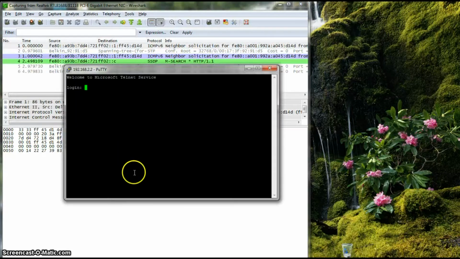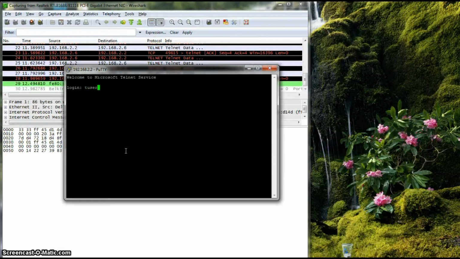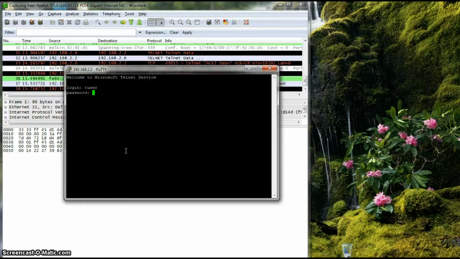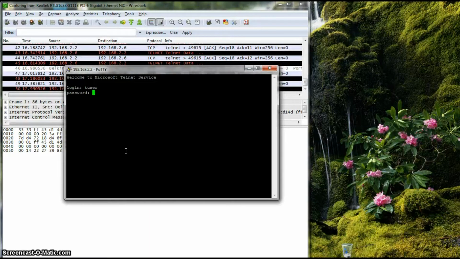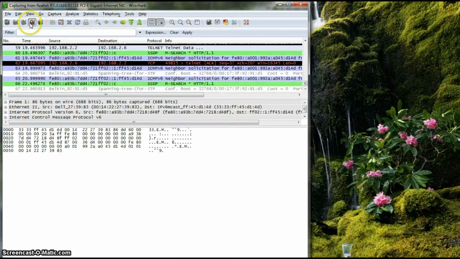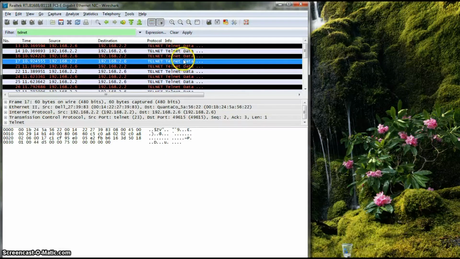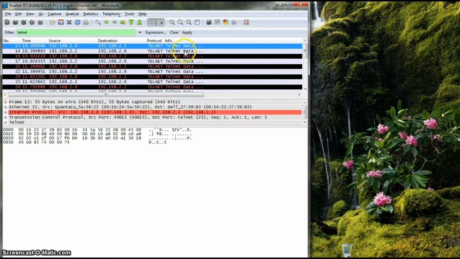Then going back to our PuTTY, then typing in the username, which is tuser, and the password. Now we are in the Telnet server. We'll go back to Wireshark, stop the capture, go to the filters, type in Telnet, and apply the filter. And as you look through the packets, you will now see our username.